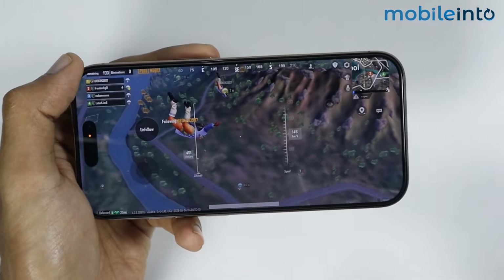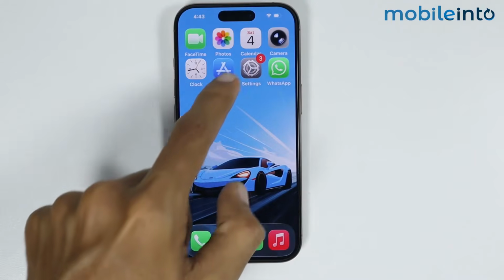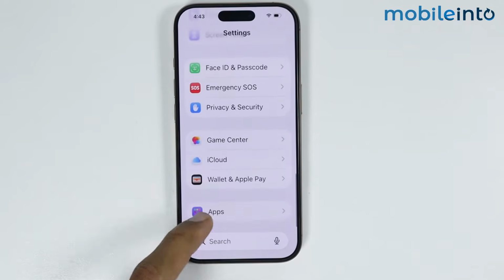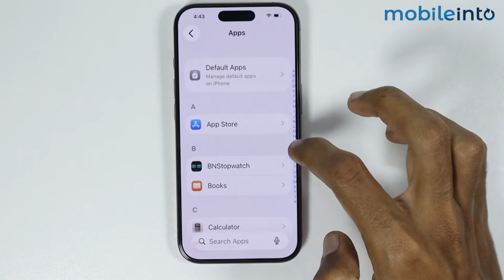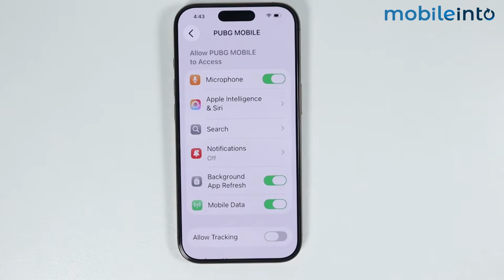Now if your issue is still not fixed, then just go to your home screen. And from here, just go to Settings. Under Settings, just scroll down and tap on Apps. And from this app list, just look for PUBG Mobile. After you find PUBG Mobile, then just tap on it. Now if the toggle for microphone has been disabled, just enable it from here.